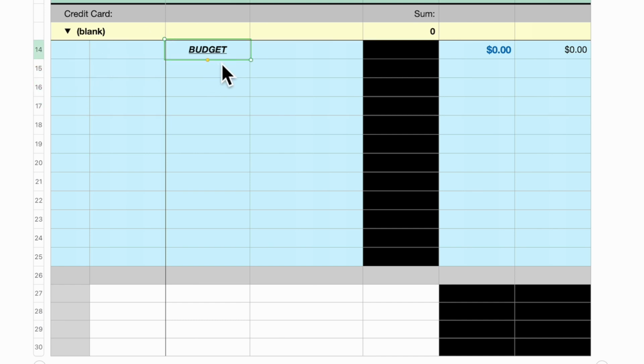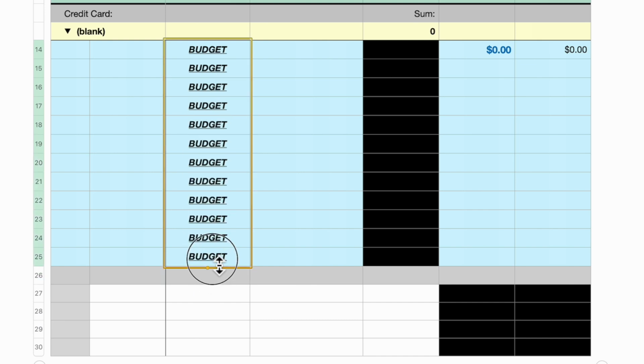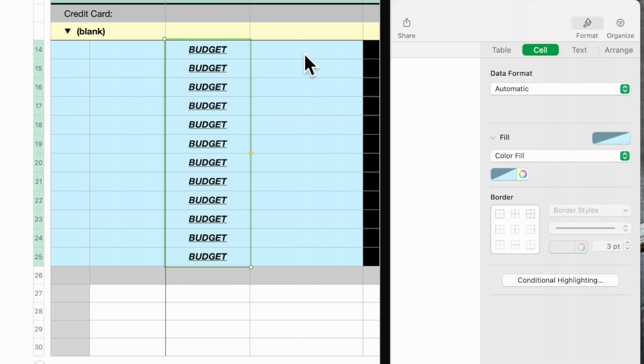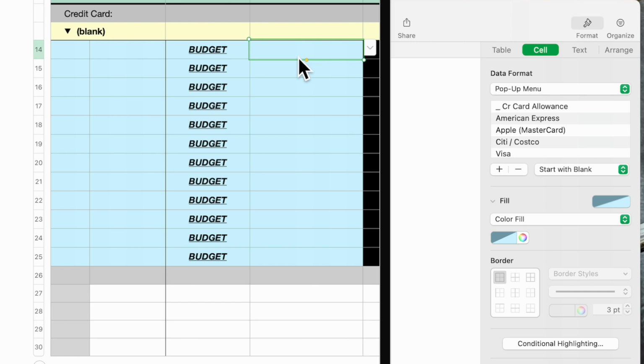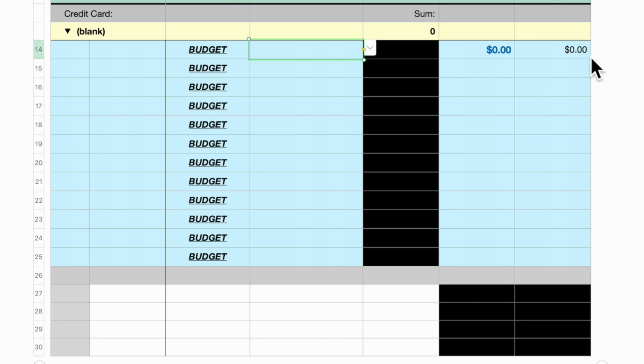The other thing you'll notice is that in here I just put in budget. Now if you want to copy that down to the subsequent rows, all you do is put your pointer on that little yellow dot, drag it down, and it'll copy it right into there. In the credit card field, this is a pop-up menu, and you'll see the down arrow. If you look over to the right, I've added a choice of underscore credit card allowance. That would be just as a demarcation if you wanted to use it as an additional notification that this is your budget line. But that's why I chose to put a fill in this row.